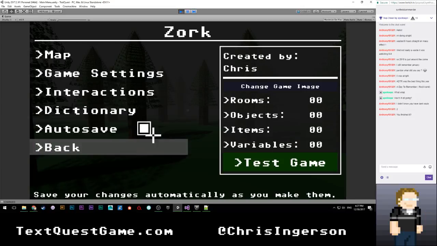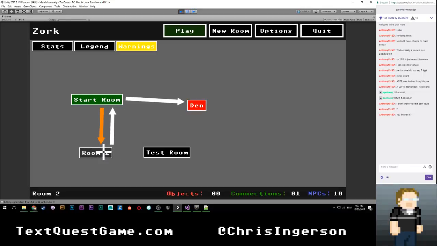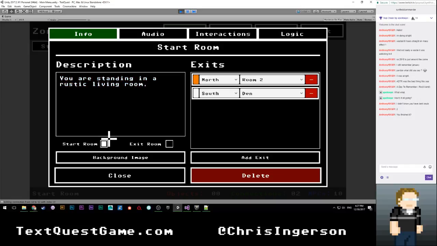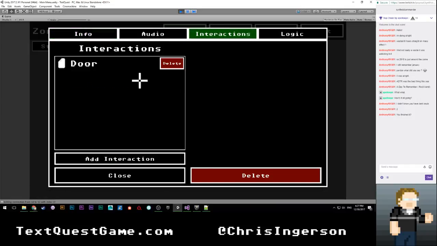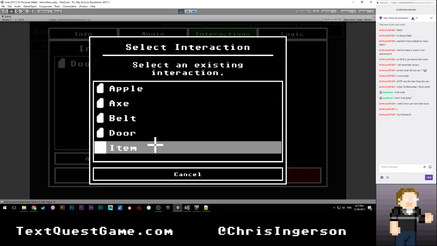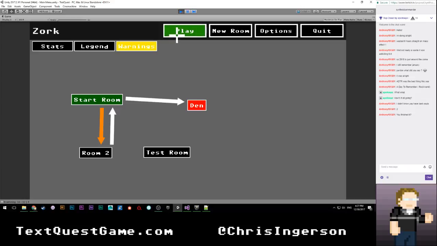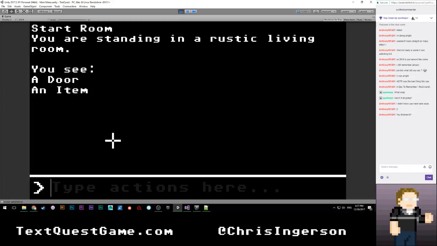Let's go back. Let's go to our map and let's see. We don't want to go to the den. Let's do starting room. Might as well. Interactions. We have a door. Let's add another interaction from existing interaction. Let's go to item. Let's go ahead and close this. Let's play test this. So we see an item.